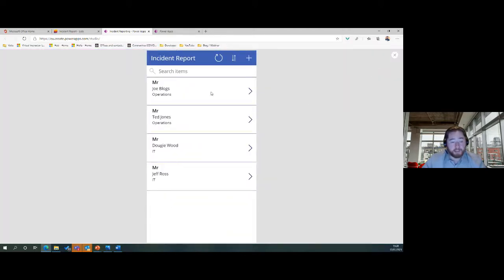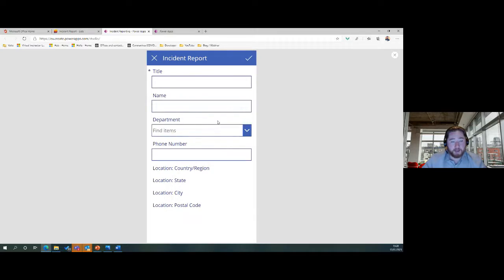This would be the home page. This is the app as they first open it. Now, if I click on this plus button across the top, I can then add a new item in here. So if I was to add in here, say, Mr. Bob Fisher, or something like that, and then select a department and a phone number. Now we can see all the other fields haven't been processed in.